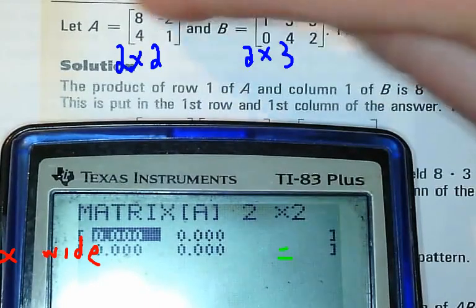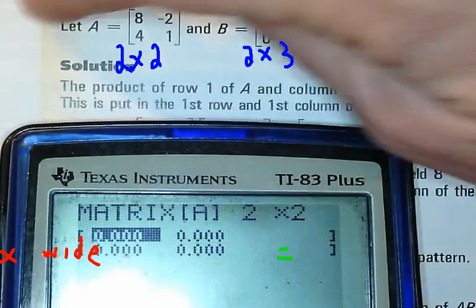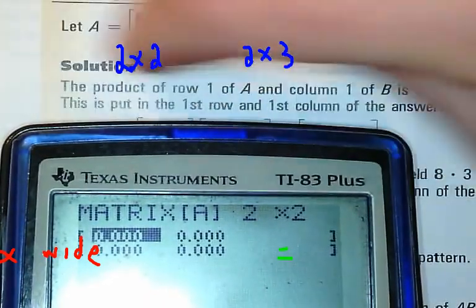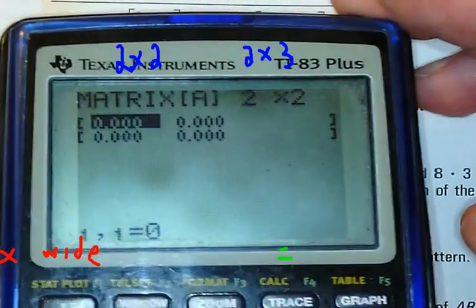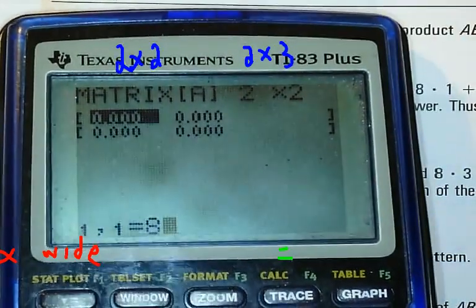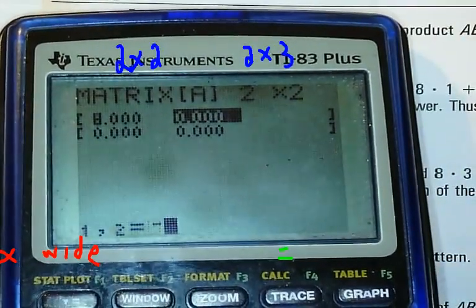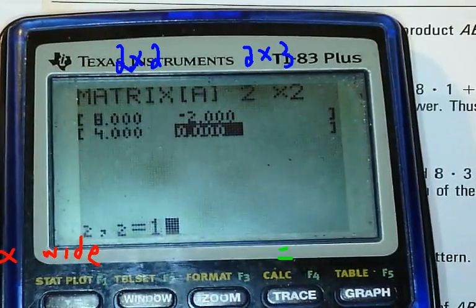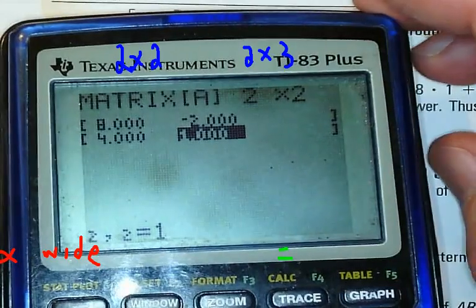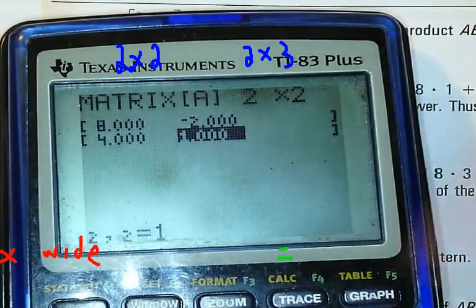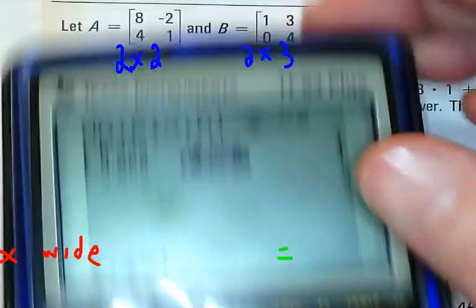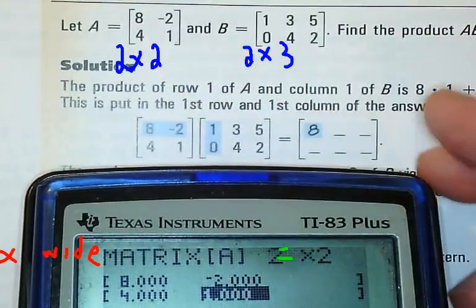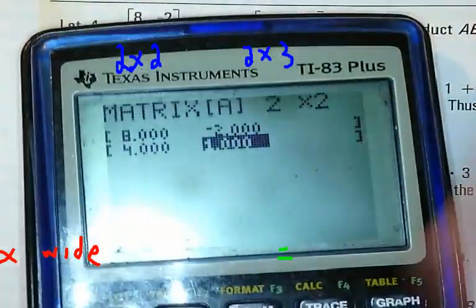Now then, I want to put these numbers in. And you have to put them in the order that they are written. So you do 8 and then -2, then 4, then 1. So watch. I'm going to say 8, enter, -2, enter, 4, enter, 1, enter. So see, I included it into my matrix, and now I'm done with matrix A. That was my first matrix, right? Matrix A.